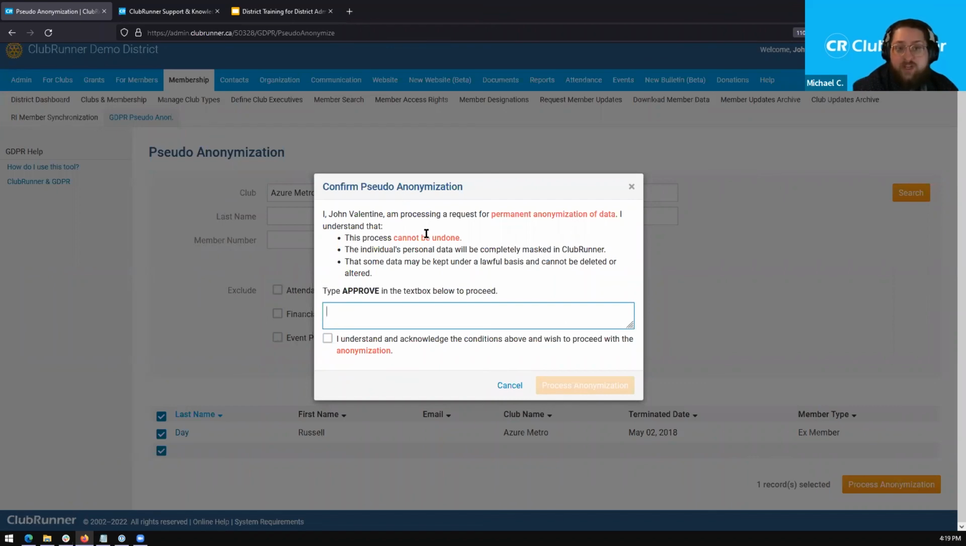You will get a confirmation message just to confirm for you that by proceeding with this anonymization, all of this data will be changed permanently. You won't be able to go through and undo this change. So it's really important that you make sure that this is exactly what you're looking to do.